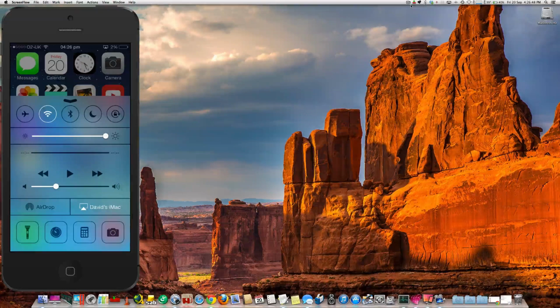Below the play controls, you'll see the volume slider. Again, if you slide it to the right, it'll adjust the volume up. Sliding it to the left will reduce the volume.